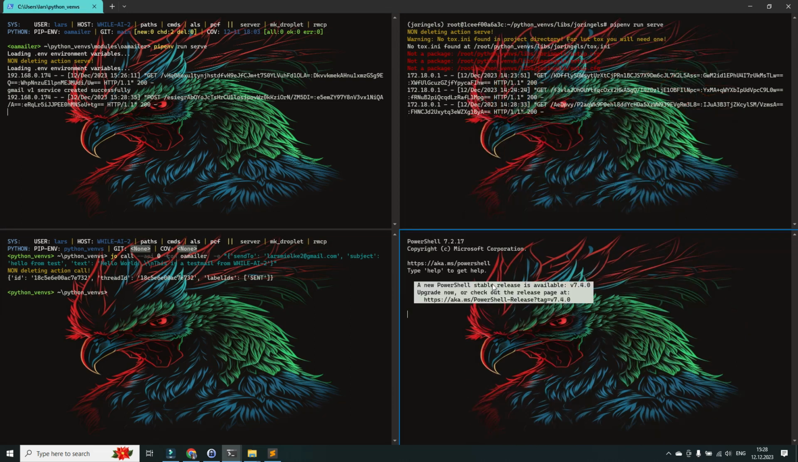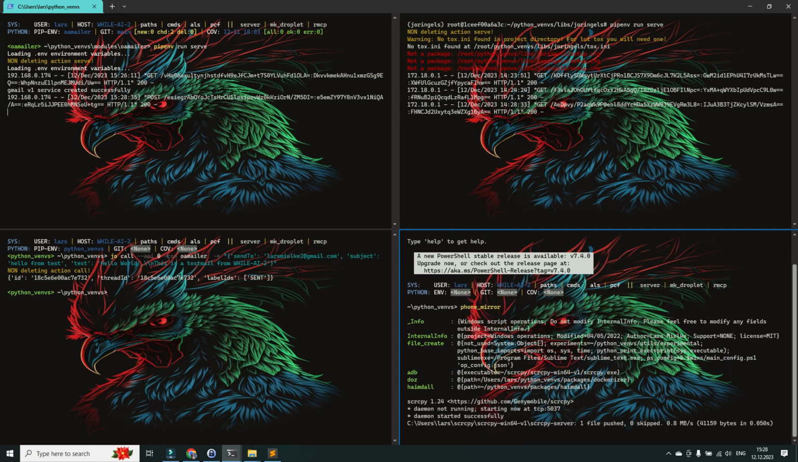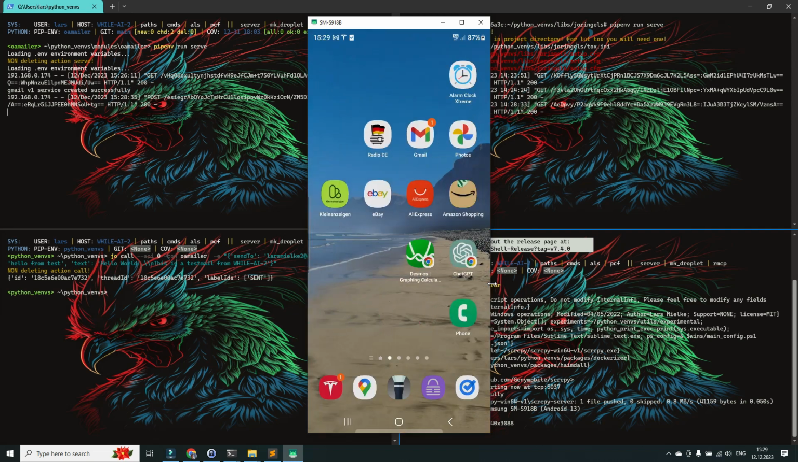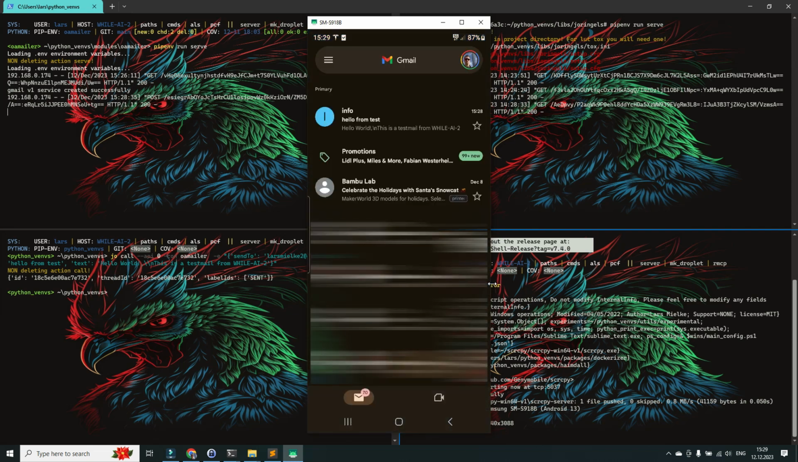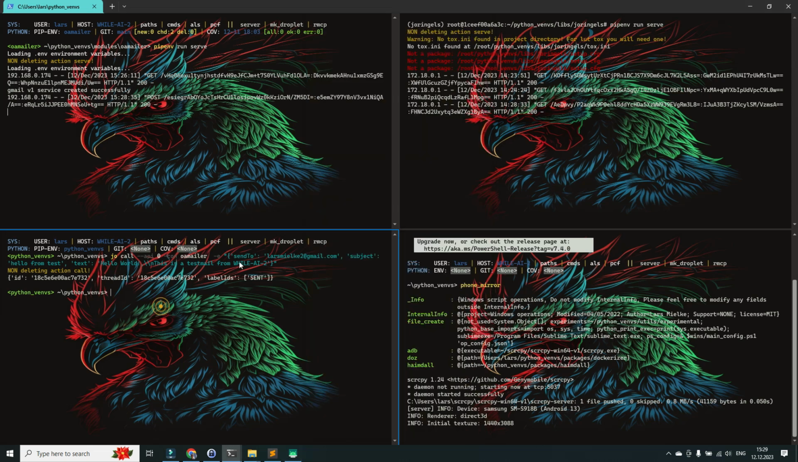Now let me check my emails. And I can go to my emails here. And as you see here, there is an email. Hello world, this is a test mail from WhileAI2. And that's basically the text that we have sent here. So the email went through perfectly.